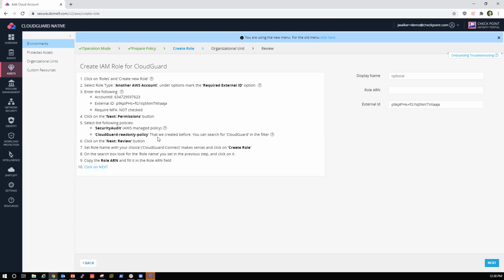After we've done that, we'll simply click Next within AWS and give it a role name. We can call it CloudGuard Role. That's not going to really change anything, right?